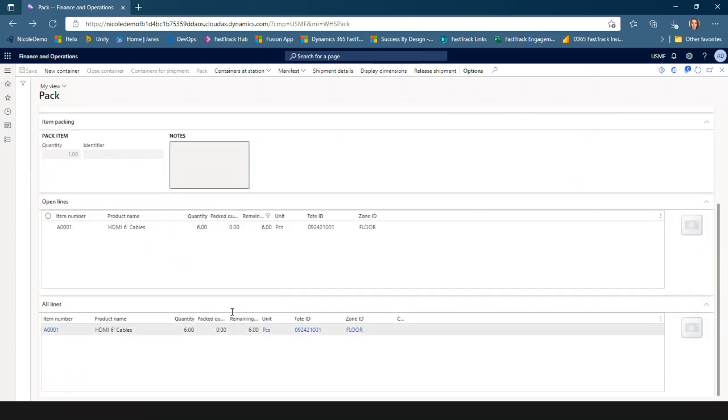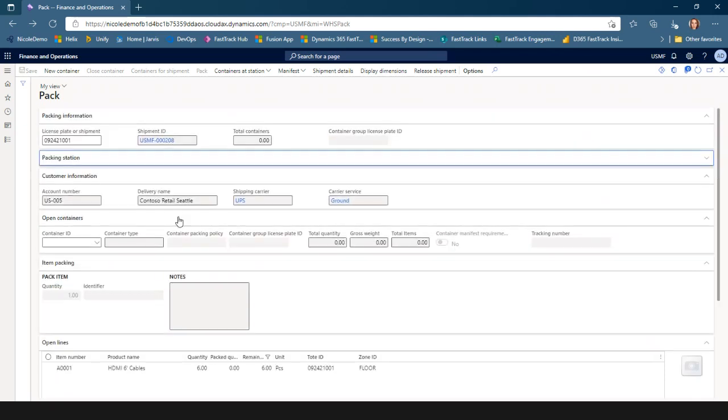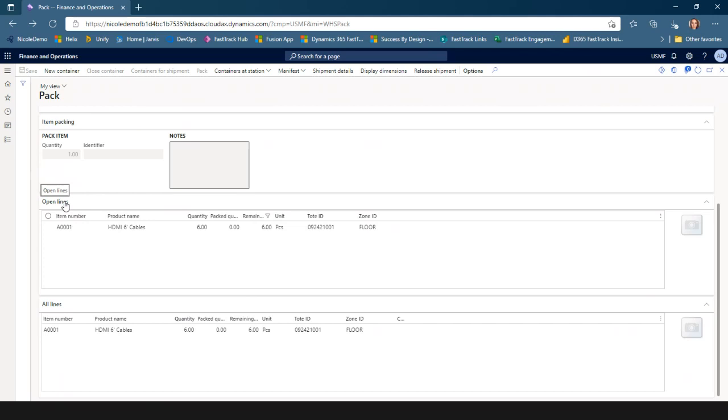And down at the bottom, you can see that just by me scanning this target LP, the open lines section is going to show me exactly which item and the quantity of that item are at the pack station. So this is the put step from the work that we did. It's showing me the quantity in the inventory unit, not the pack, and what has already been packed into a container. So I haven't packed anything yet. I've got all 6 pieces remaining to pack.